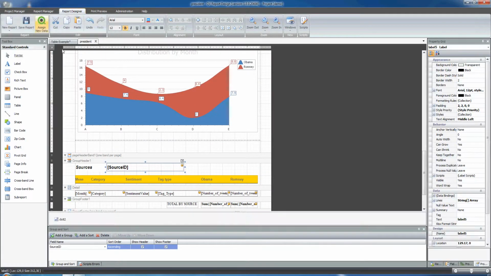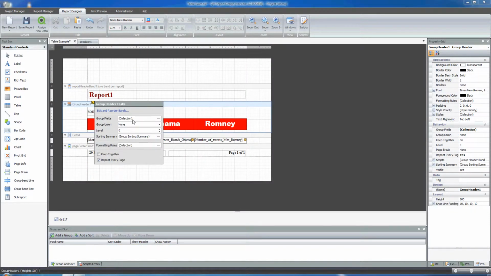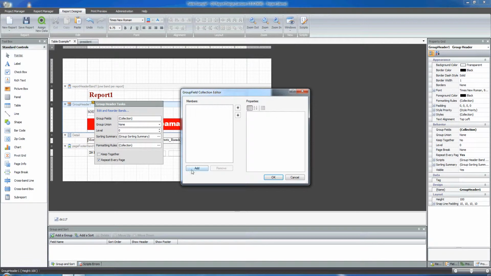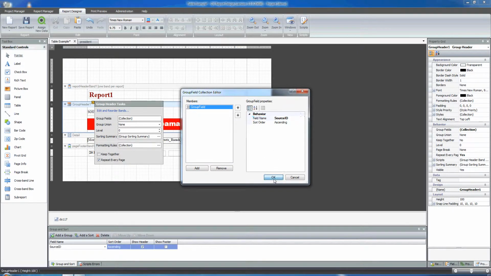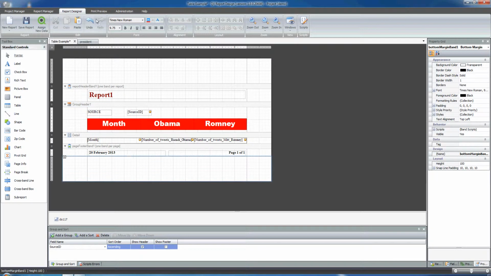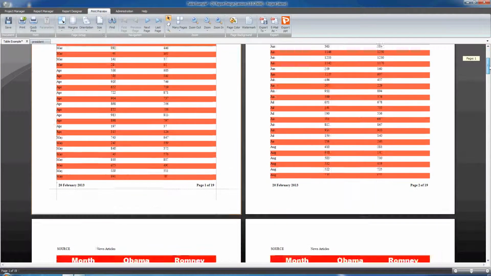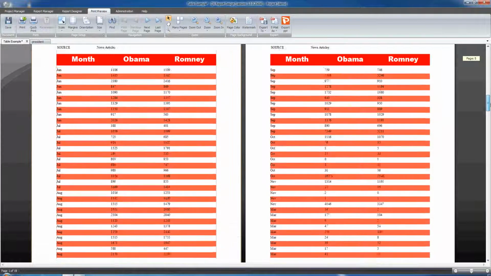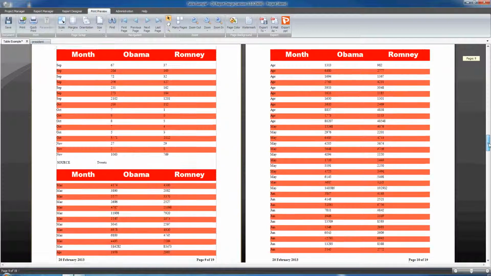So how to do that? Well, in group header, I get here in collections, I add group field collection editor, and here in the field name, I just connect it to source. This should do the trick. So when I get the print preview, you'll see that now at some point from news article I pass to tweets, I have a break.